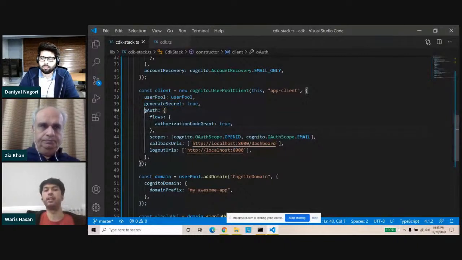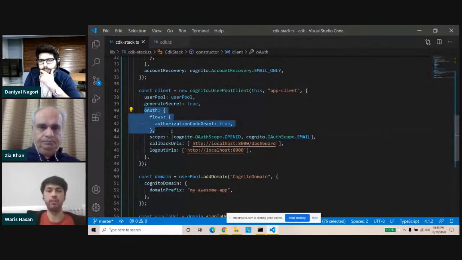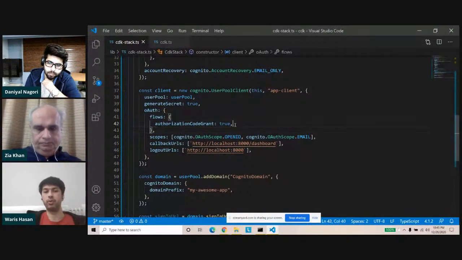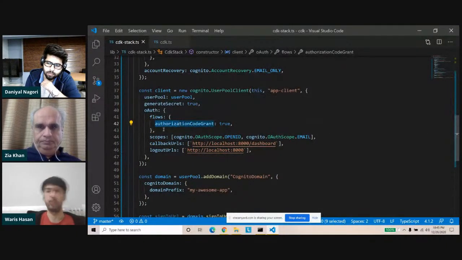And then we have defined the OAuth flow that we need. As I told you before, Cognito uses OAuth 2.0, which is an industry standard protocol for authorization. So we're just saying that we want to use the authorization code grant inside OAuth 2.0. This is the recommended flow, so you would most probably always be using this. You don't have to know about the other flows.